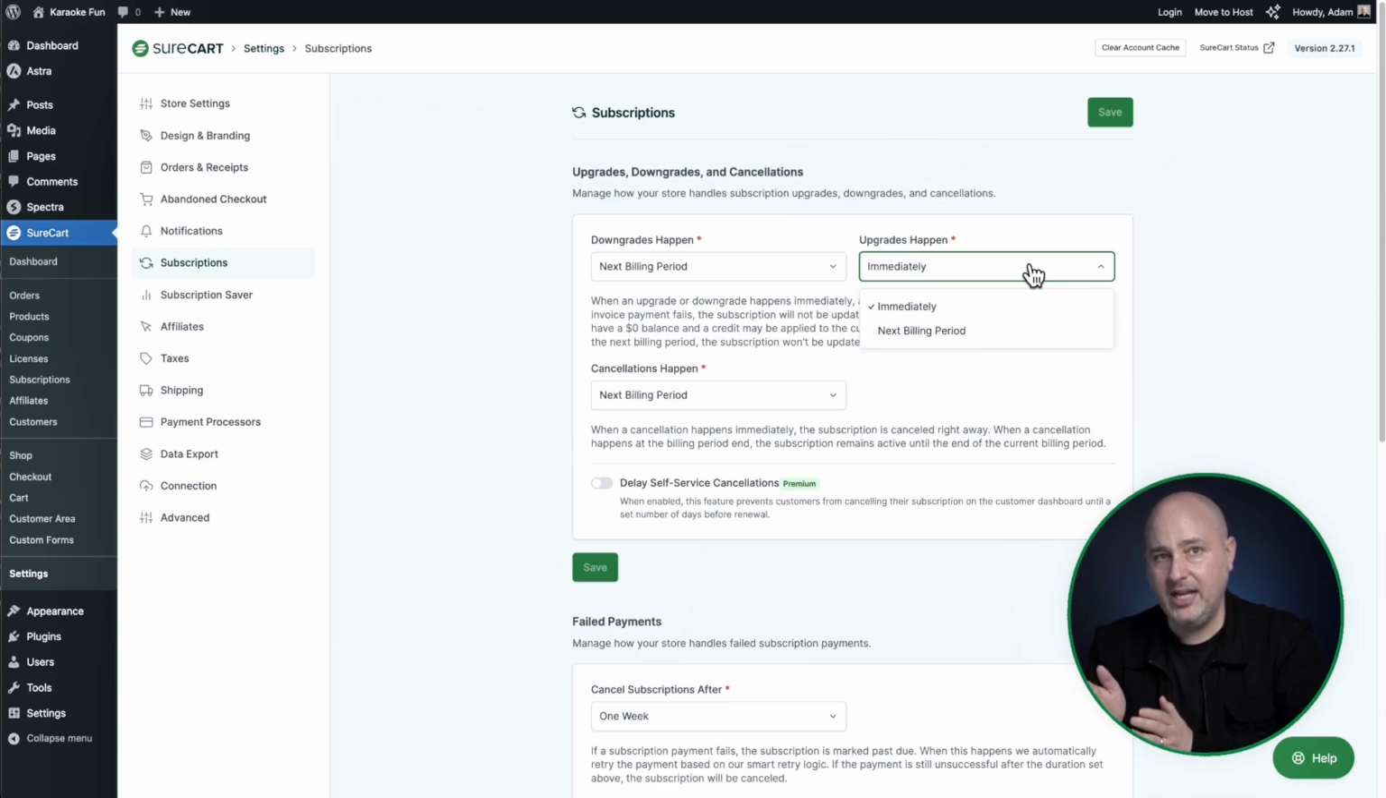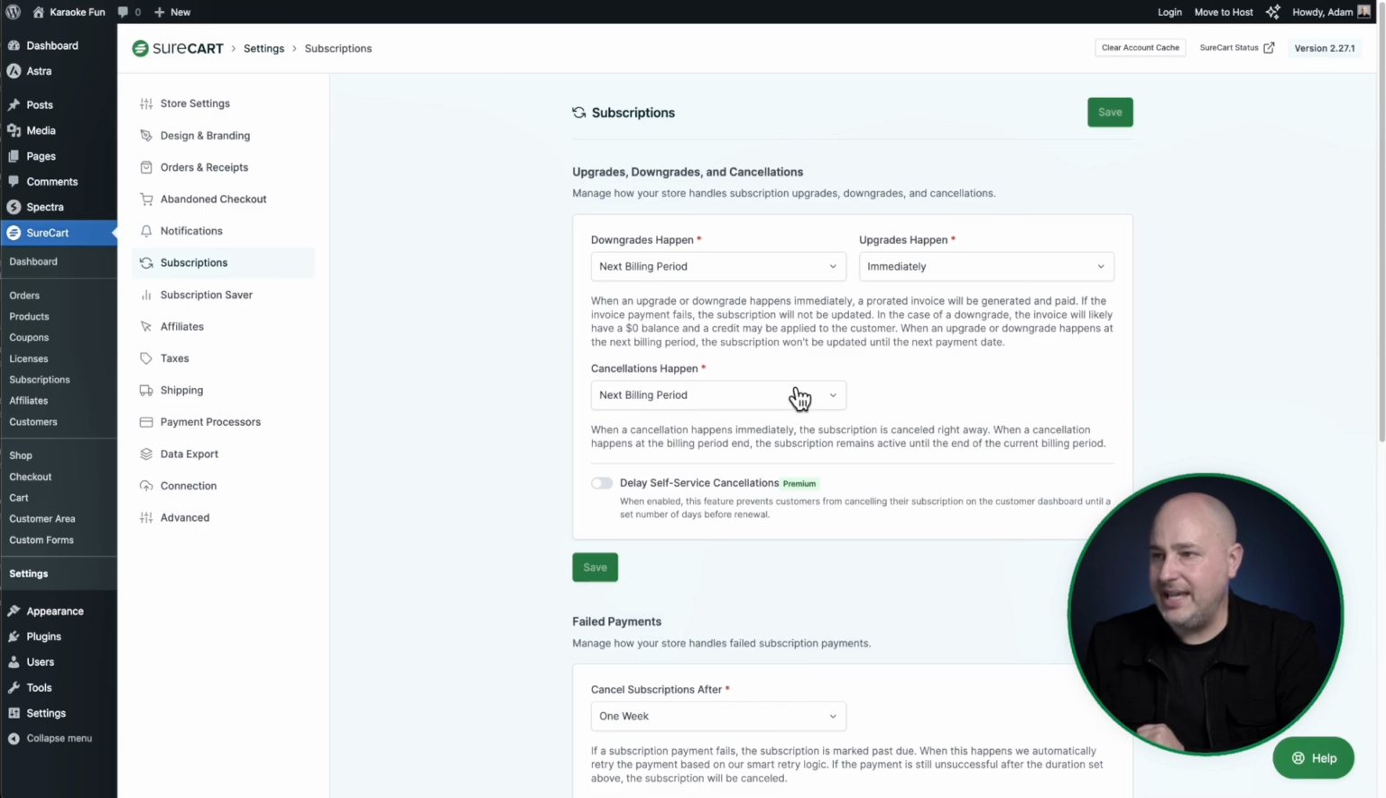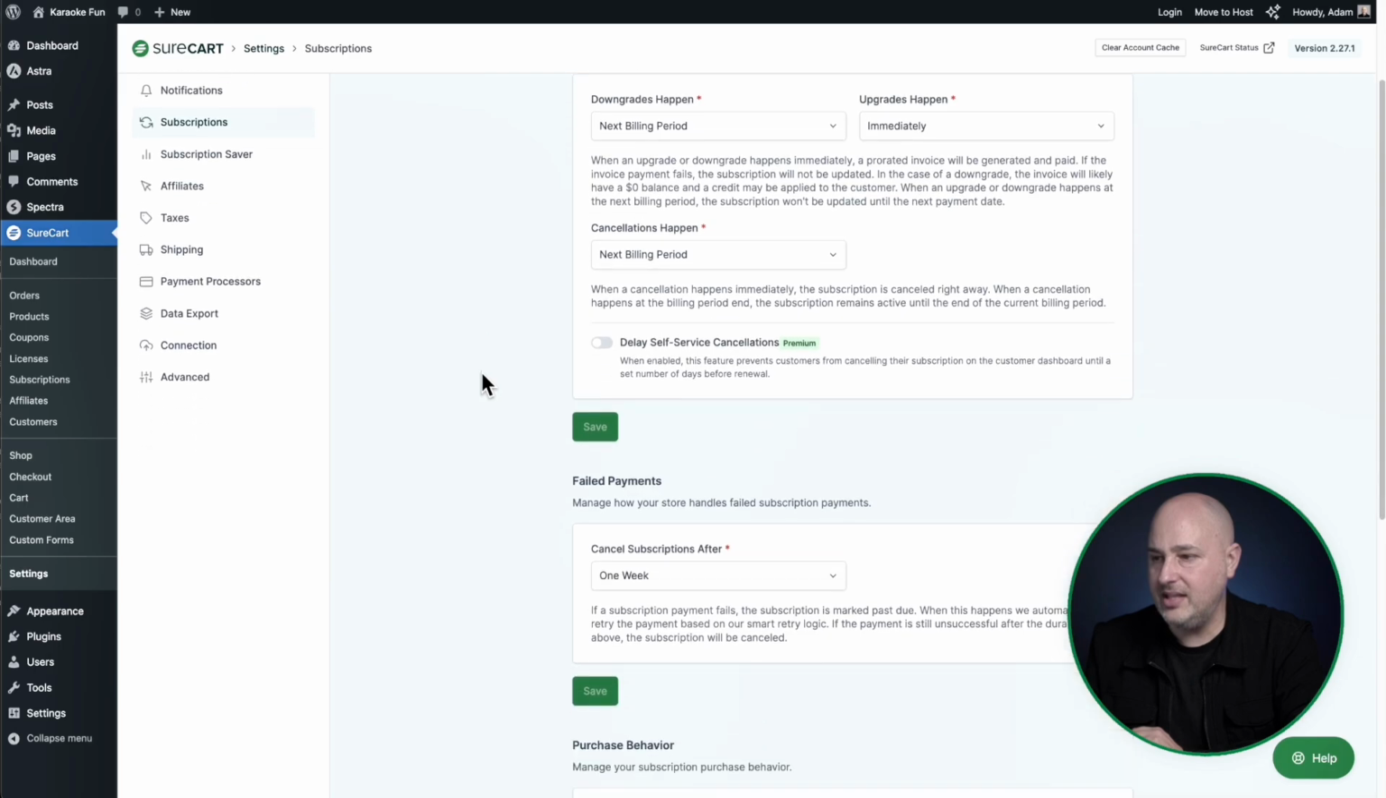So if I'm upgrading, I'm going to prorate you immediately and you don't have to prorate them. SureCart prorates and charges the right rate. And then when do cancellations happen? Remember I mentioned canceling, it'll cancel at the end of the period. Well, you actually can control it to be how you want it, but typically you want to leave these three settings the way that they are.